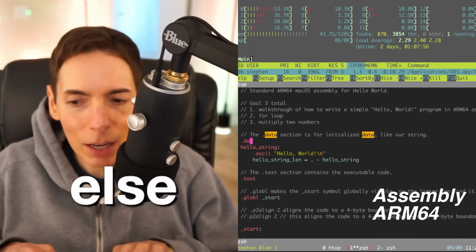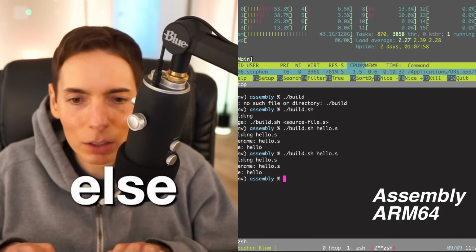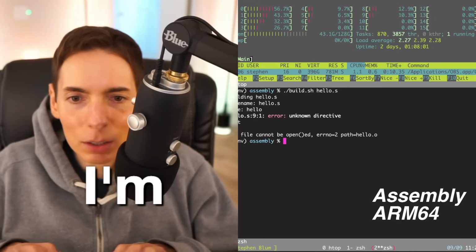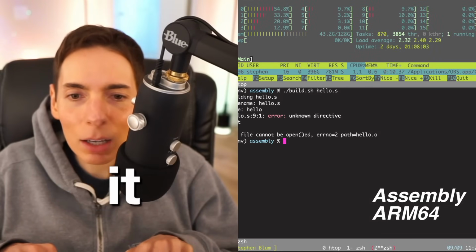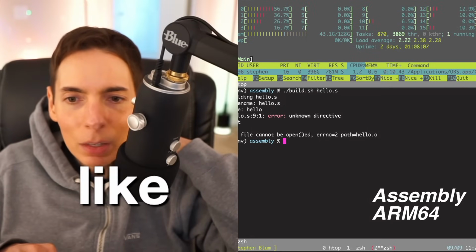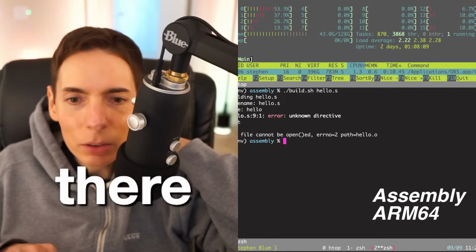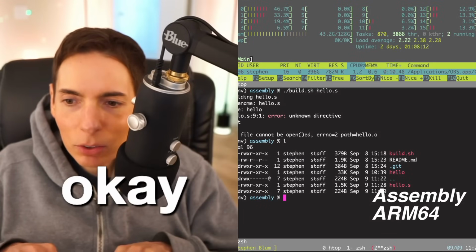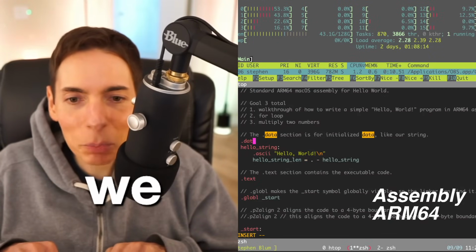Can I just call it that, or is that going to cause a problem? I'm actually kind of curious. So I'm going to try to build it really quick. It doesn't like that. Okay. The assembler did not like that. Hello. ld cannot. Yep. Okay, that makes a lot of sense. All right, so it has to be data.